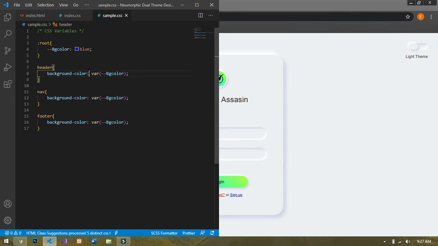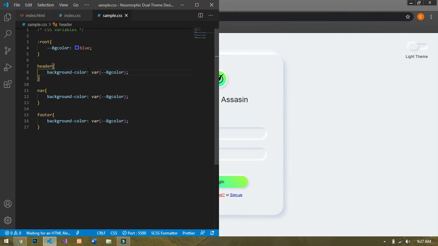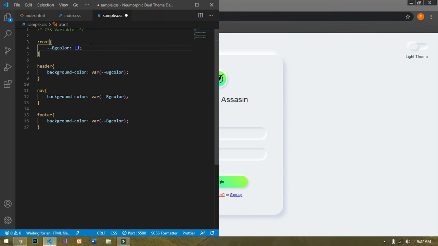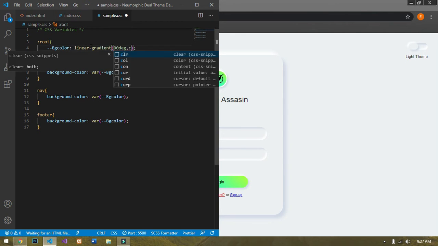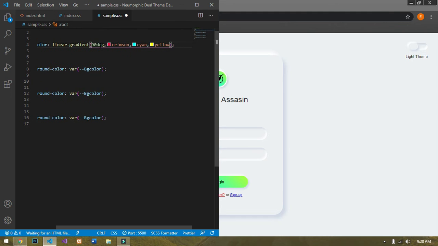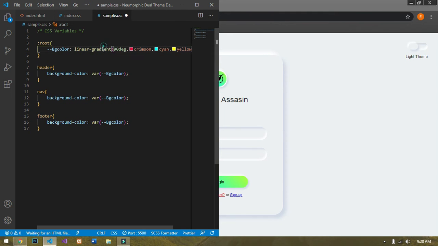Or let's say, meron tayong value na mahaba, which is a background color also. So, meron din kasi yung background color na linear-gradient, and then 90deg, and then may mga color yan, cyan, then yellow. And then, ito guys, mahaba siya. So, instead of using it again and again, pwede natin siyang ilagay lang sa isang variable.